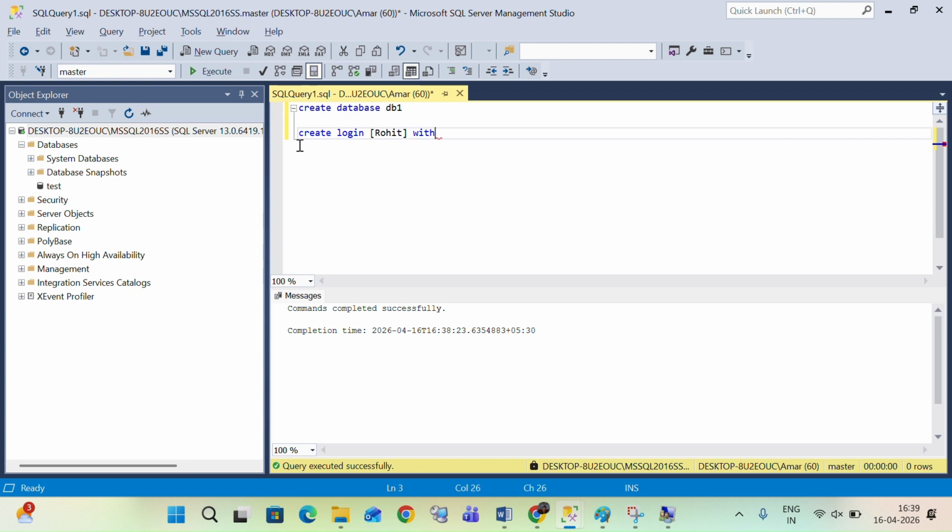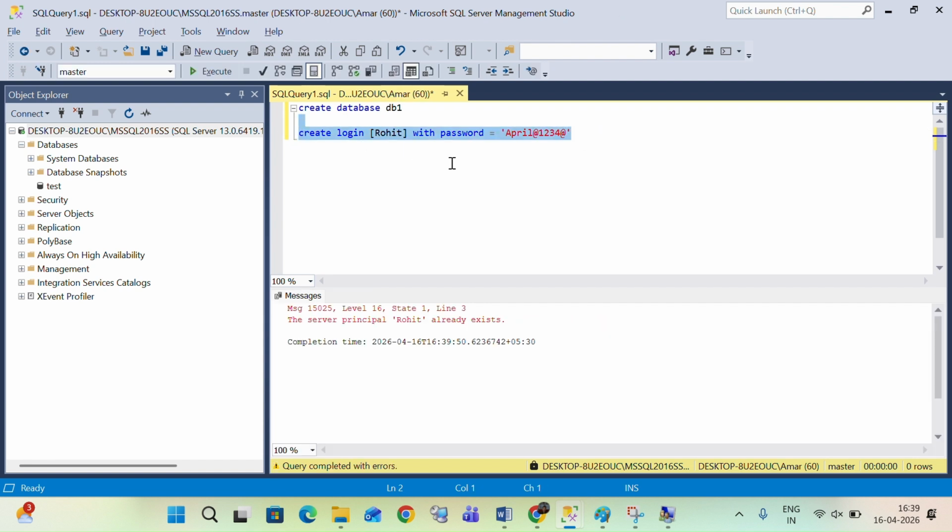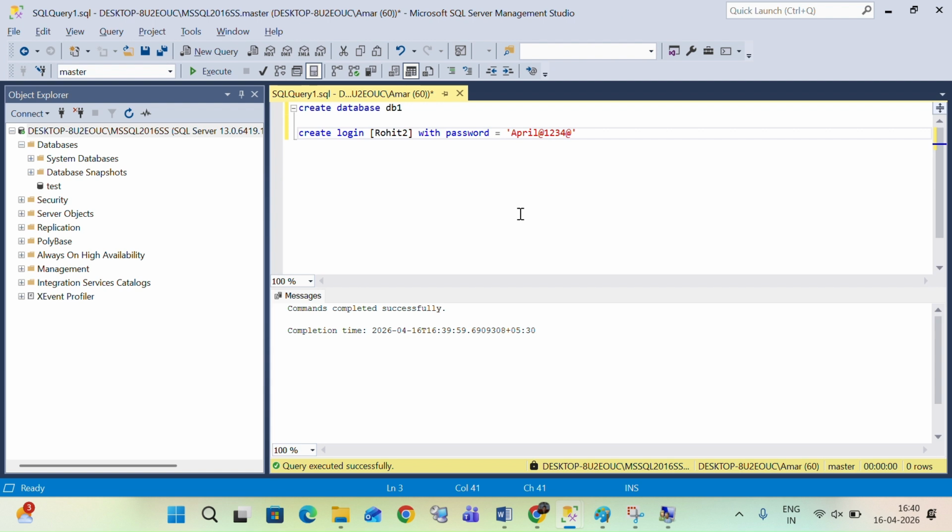With password, okay? Amar can create a login or not, we are going to check, because he is part of the DBA team, right? And the DBA team has security admin. Hope you are understanding this. And with password equal to. Rohit already exists, so I will change it to Rohit2. See, it has been executed. So I'm creating Rohit2 again.